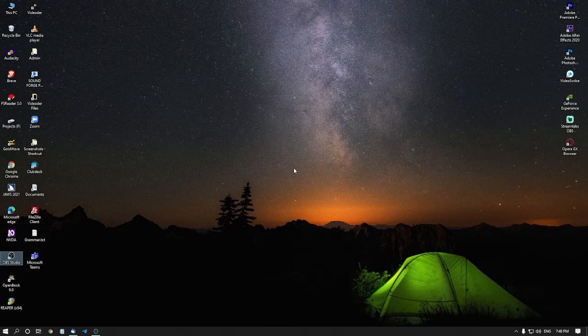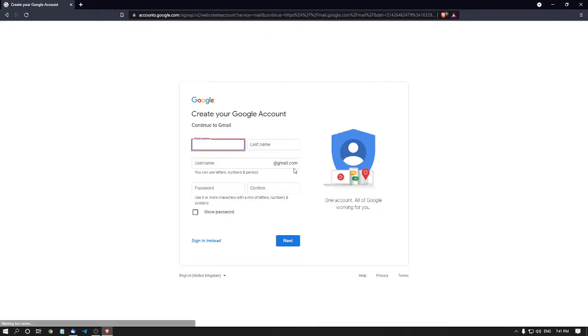Now I am choosing a browser. Here I am using a browser called Brave. You can use any browser whatever you want. Now I am opening the browser. I have already opened the Google account creation website.